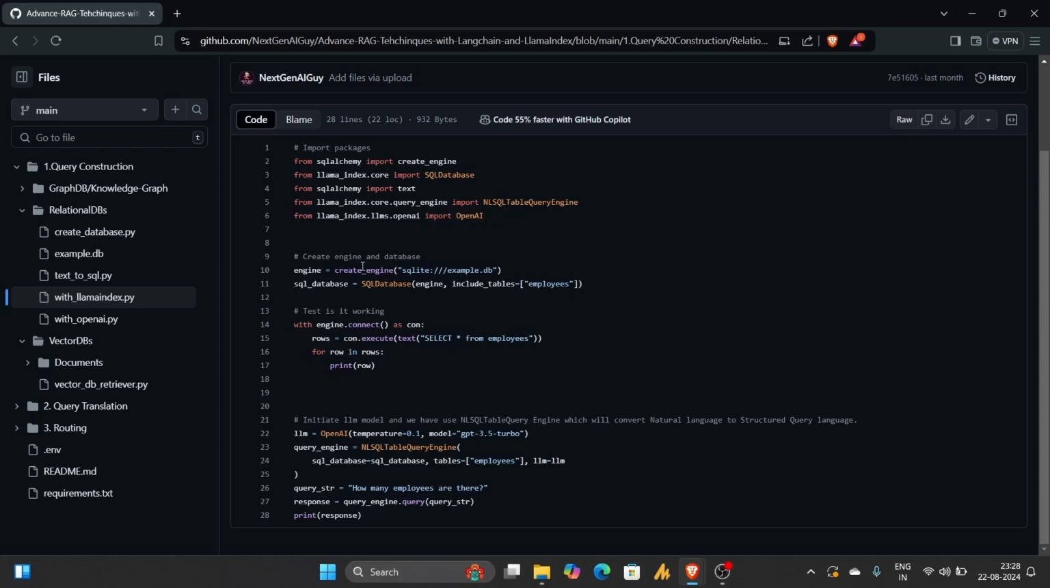In this project we are going to use the OpenAI model to convert the user query into structured query language. First we initiate our create_engine with sqlite example.db. This engine we are going to pass into SQLDatabase, along with include_tables, meaning the tables we have. That connection is established with the help of create_engine and SQLDatabase. It will connect with the pre-existing database, example.db, which has a table named employees.